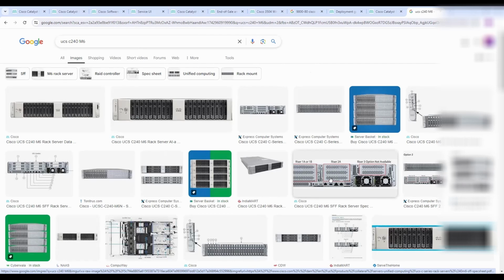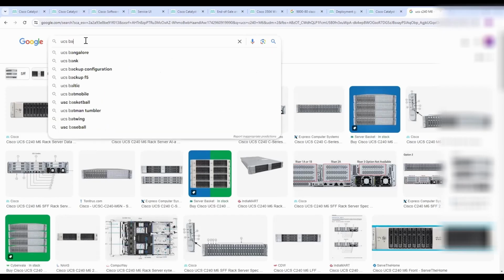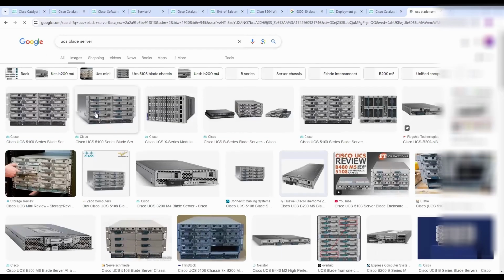Okay, this is the chassis server. There is one more server, the UCS blade server. Here on this also we can install the VMs. So multiple blades will be there. One chassis will be there, like this outer body. Then you can install multiple blades into it.